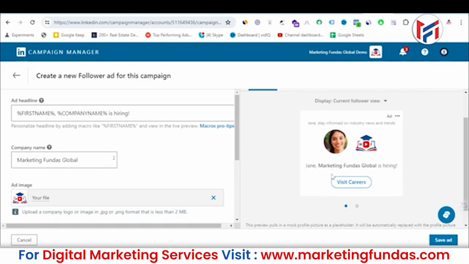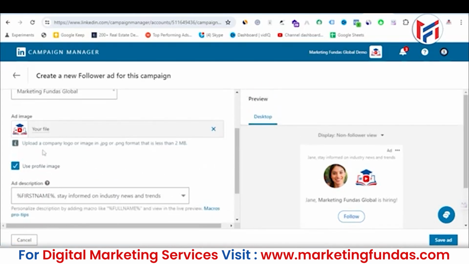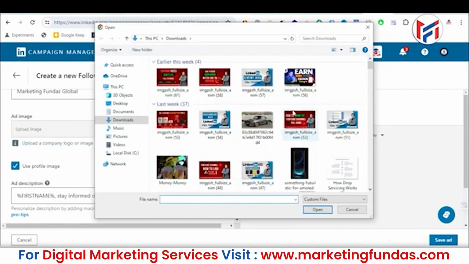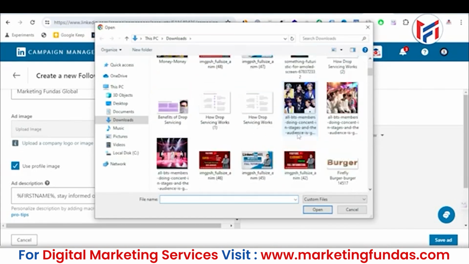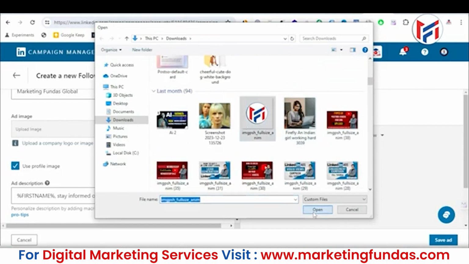So if you are a follower, if you are able to see this ad, you will be able to see visit careers. But if you are a non-follower, you'll be able to see the follow button, right? So keep this thing in mind. Now if you want to change the image, you can do that as well. The logo of the company, like I want to do it, just hit the upload button. Let's upload the new logo of Marketing Fundas. Let me find it out. Yeah, here it is.